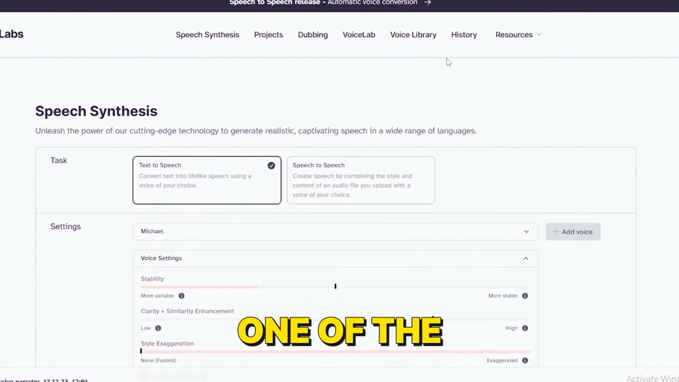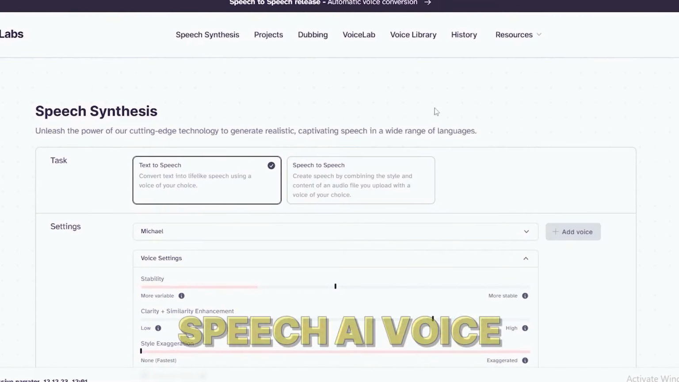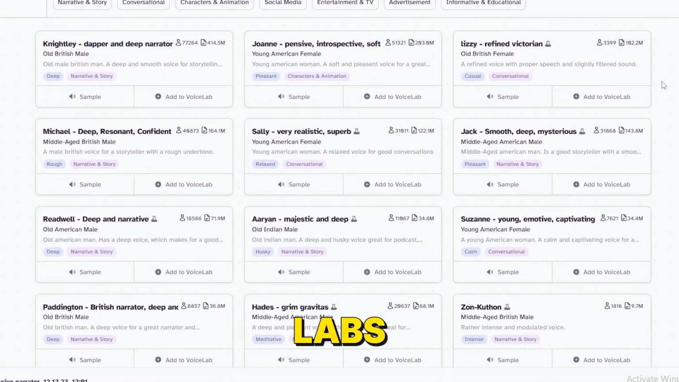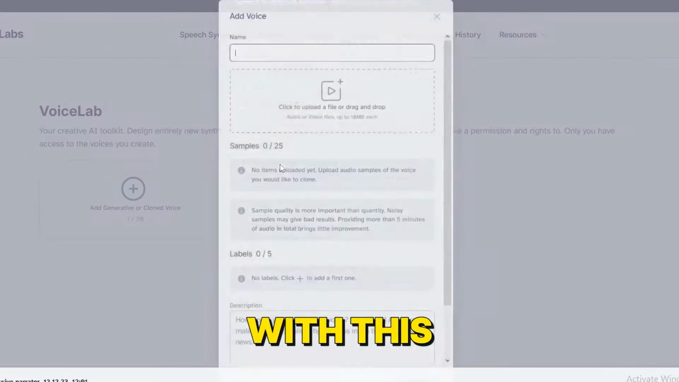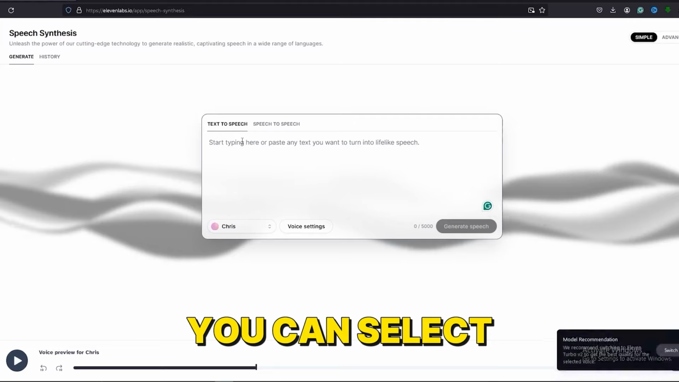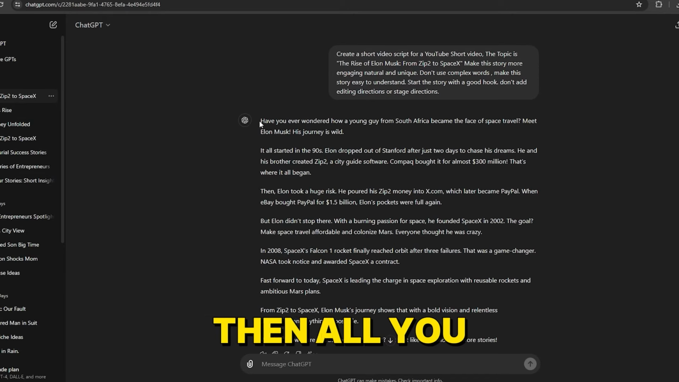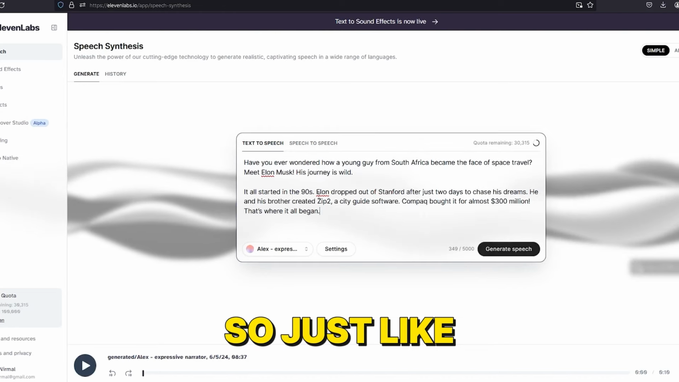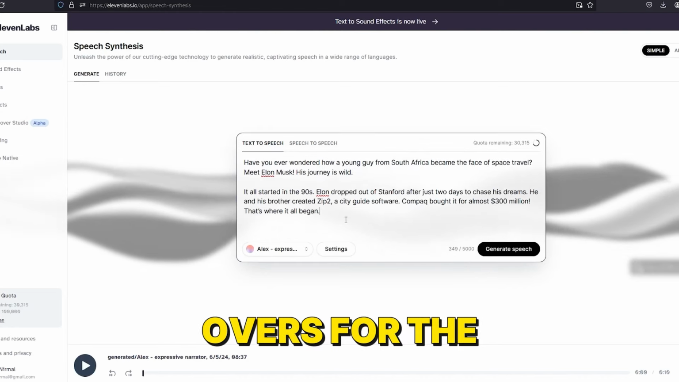11 Labs is one of the best and most realistic text-to-speech AI voice generators. There are a lot of AI voices in 11 Labs. You can even clone your voice with this. So, let's go to 11 Labs and create the voiceovers. You can select a suitable voice from here. Then all you need to do is copy and paste the script we generated part by part here. So, just like this, create the voiceovers for the whole script.